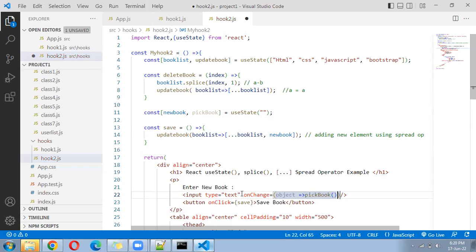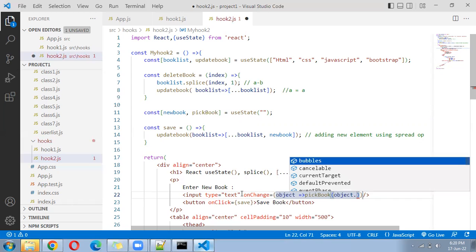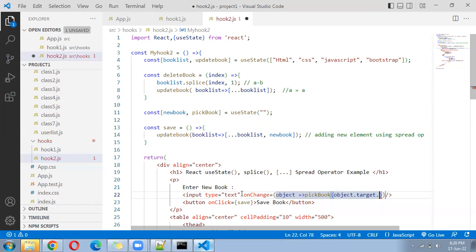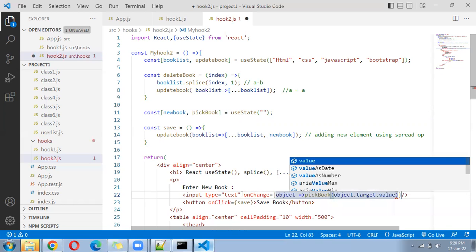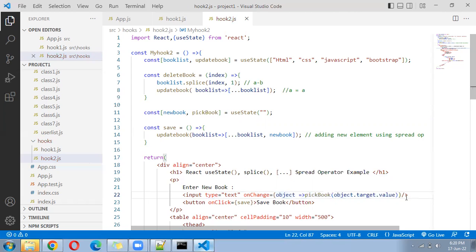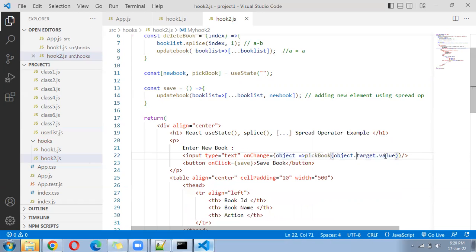Via pick book, the current text box is pointing to the object. target.value. The value of the current text box, object.target.value, will get passed to pick book. From pick book it will come to the new book, and from new book it will go to the book list.